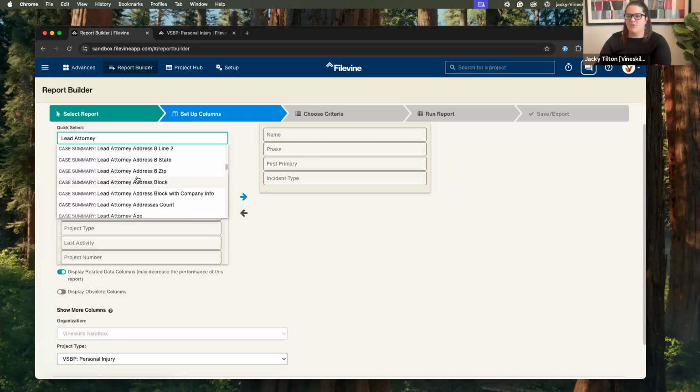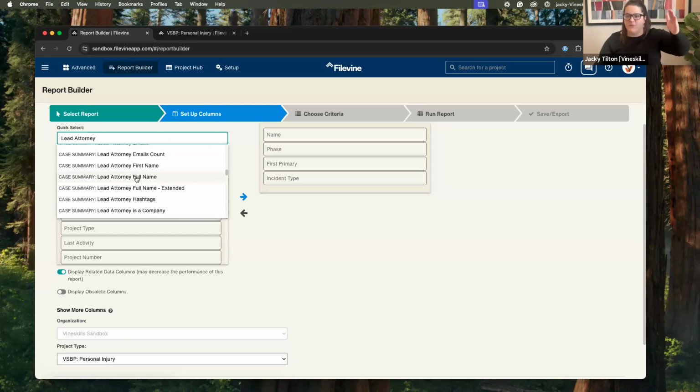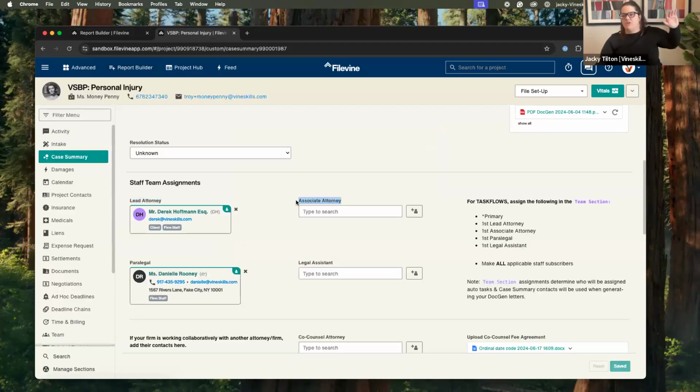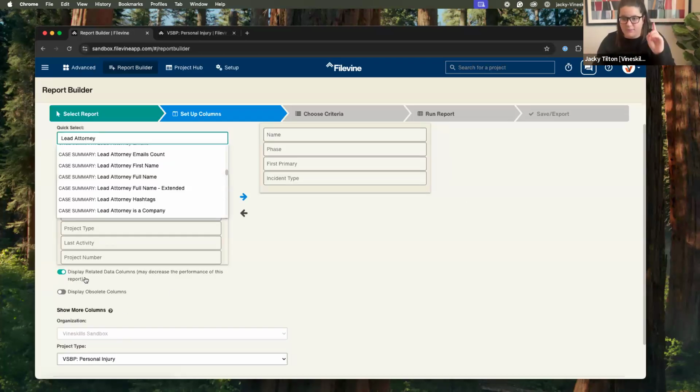But a lot of times what you want to look for is just the full name. If you just want to see the person's full name, it would be under lead attorney full name. So it doesn't even matter. Say I'm an associate attorney, it would be associate attorney full name. But you'll need to select the display related data columns in it to pull that. That's only for contact card details, mostly. I use that a little bit loosely, but very much so mostly for contact details, because that can go into the report as well as options.